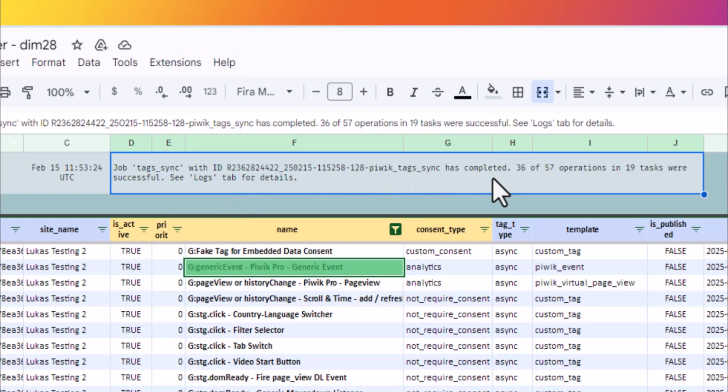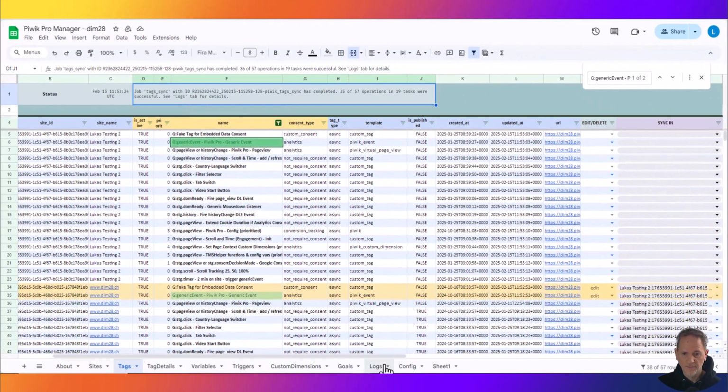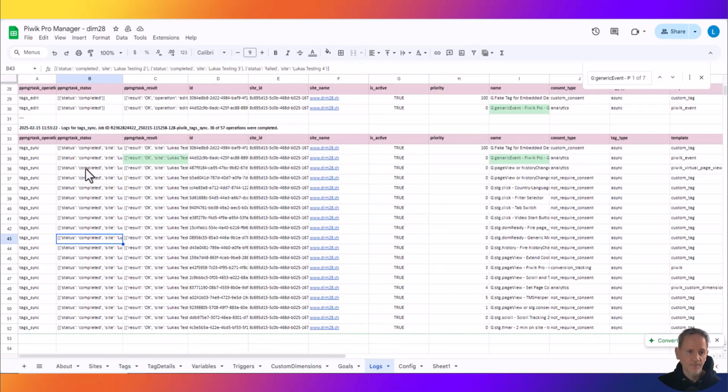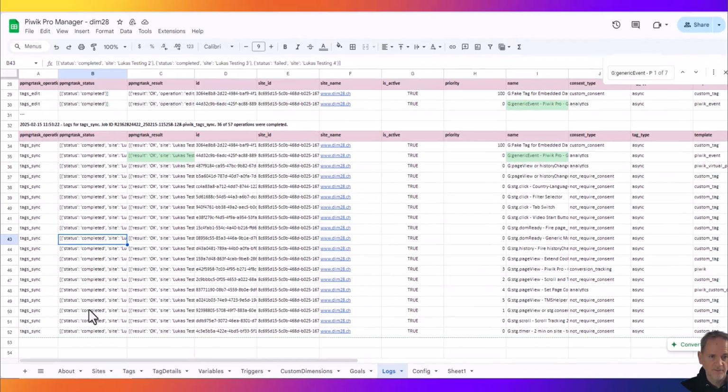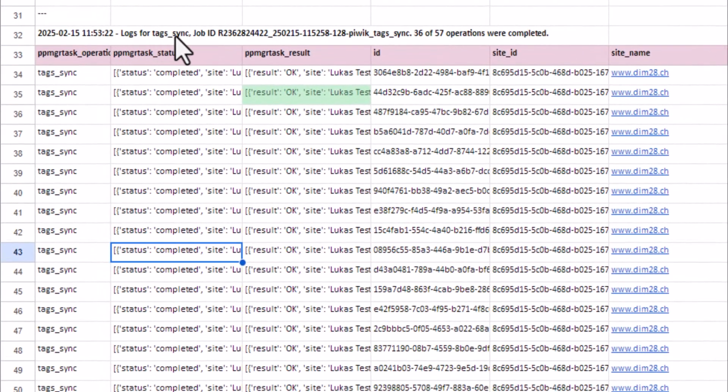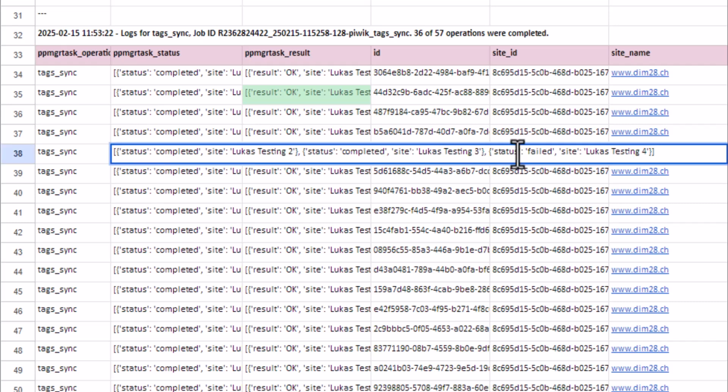Now I see in the status bar that only 36 of 57 operations were successful. And here we are at another nice feature, the logs tab. So if I go to the logs tab, I can see the summary of what I've just done, a tag sync job. And if I look into the status cell, I see that Lukas testing 2 and Lukas testing 3 are completed, but Lukas testing 4 has failed.